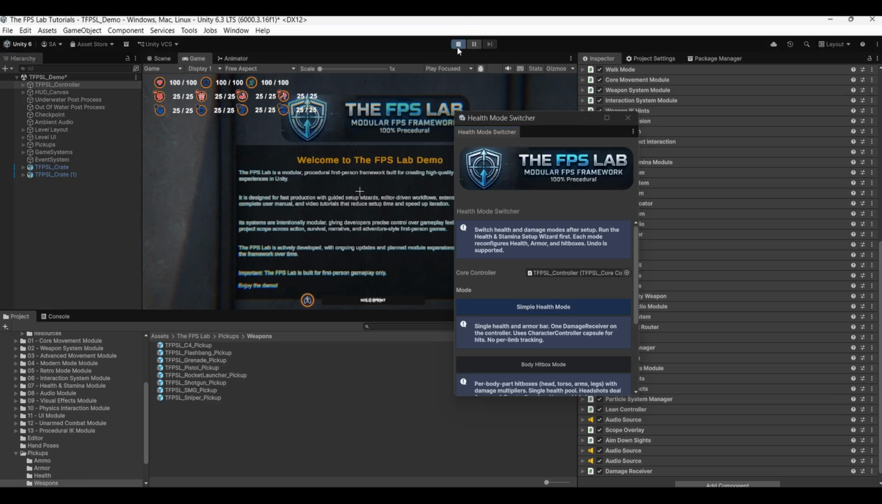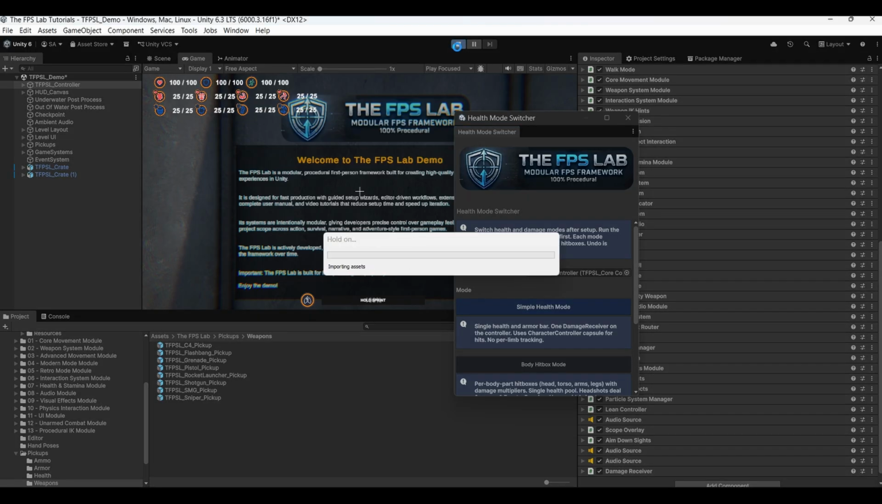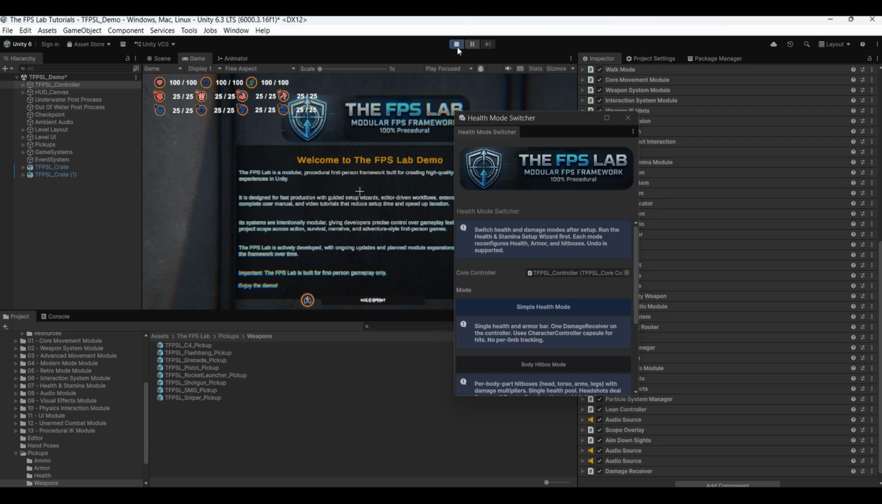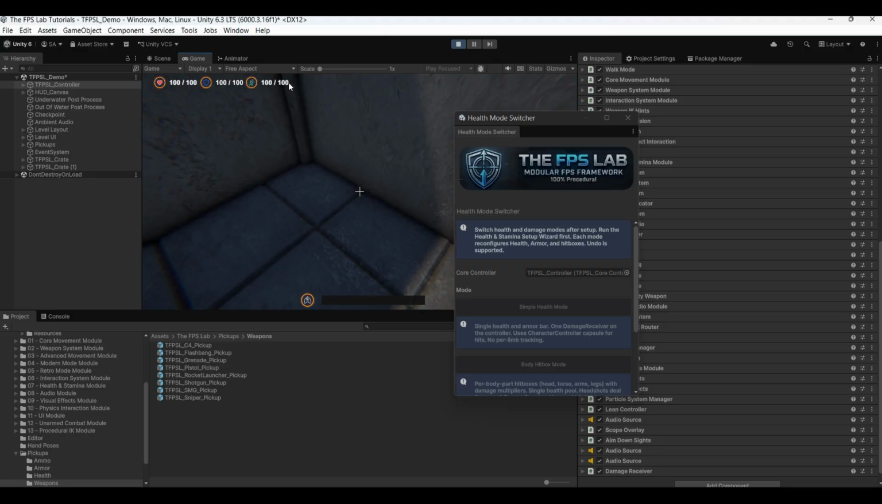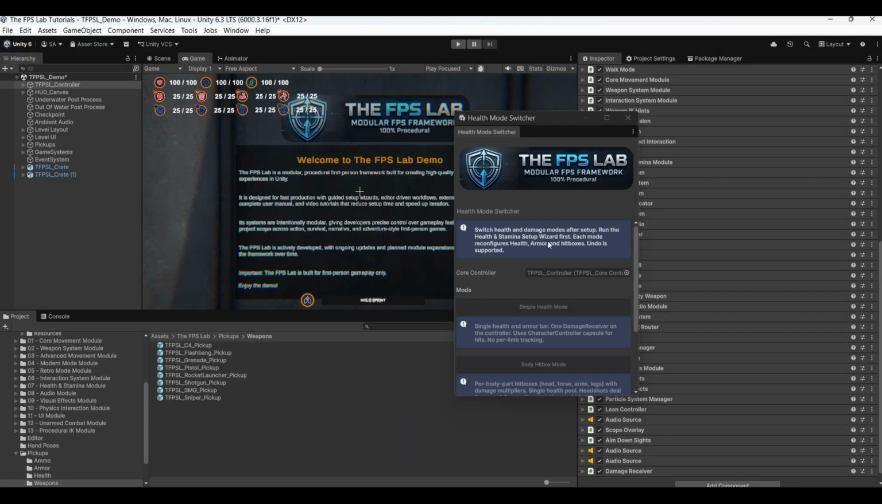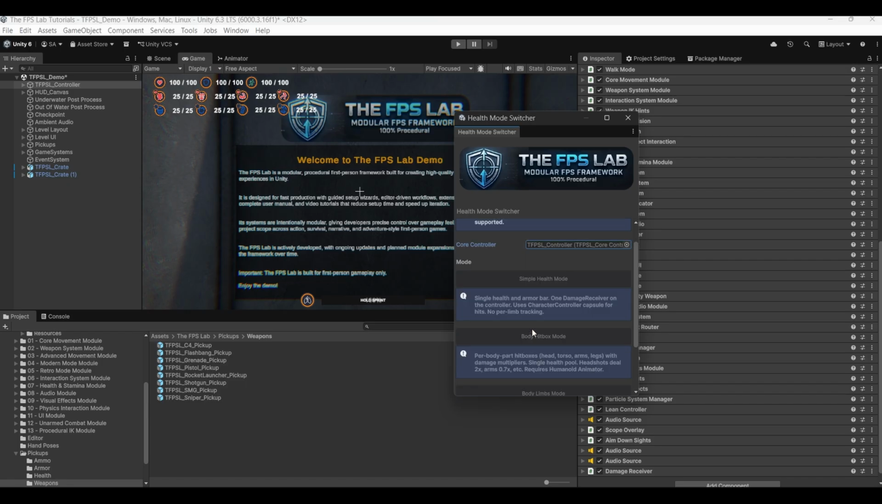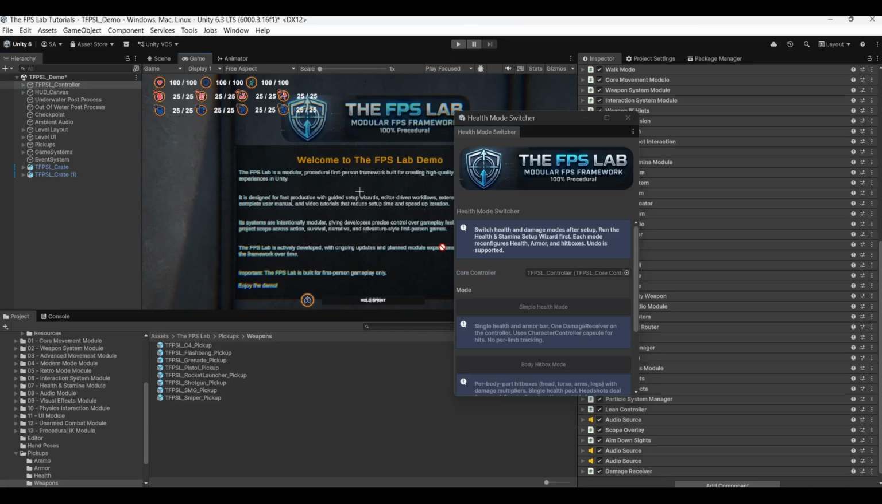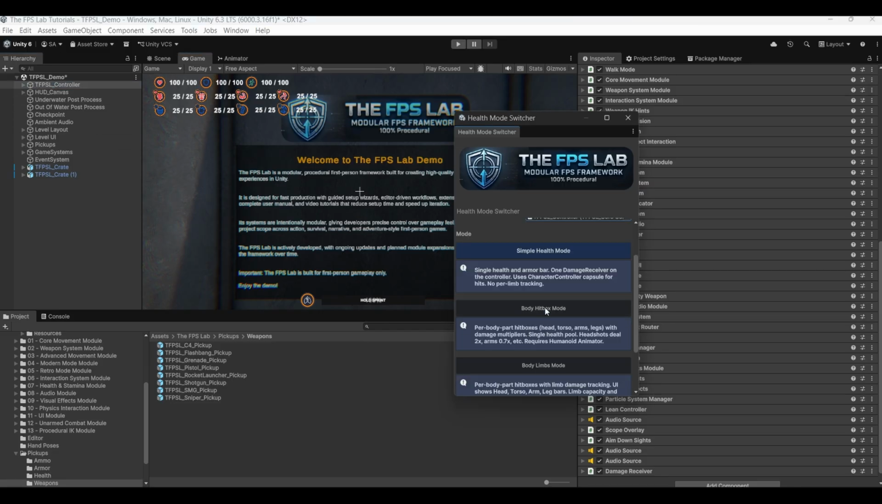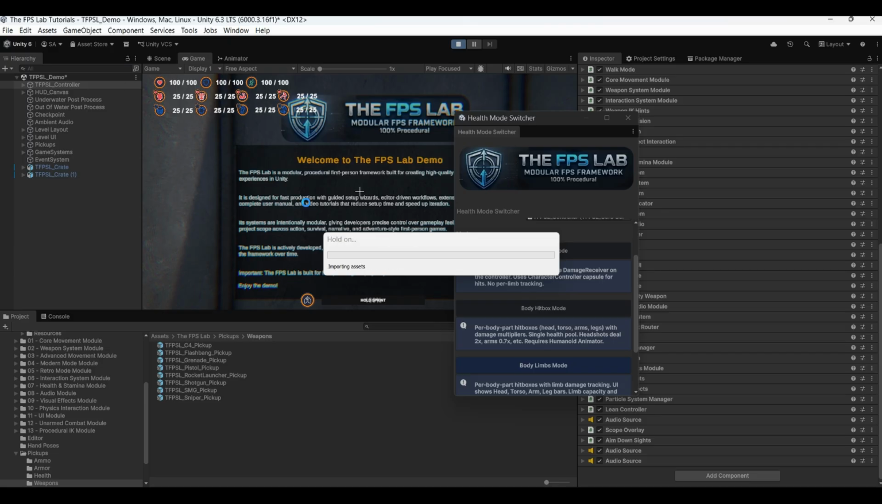So if I enter play, watch what happens. You can see the 100 health, 100 armor, and 100 stamina. So if I exit, and then go to body limbs mode, and then I enter play. This is all automatic, by the way. You don't even have to change the UI. That's how awesome this is.